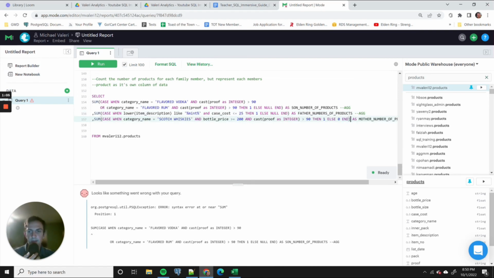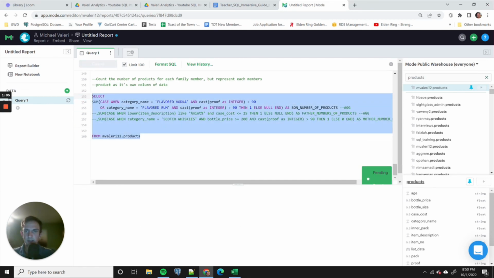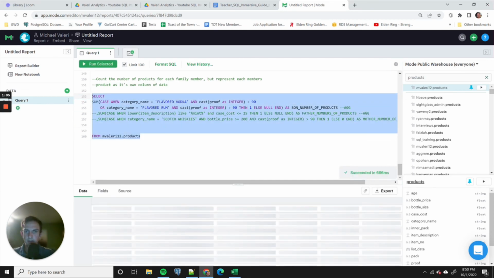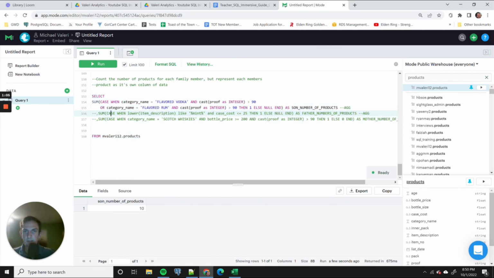You don't get it right every time. Let's see if I can debug this. So it's telling me there's an error with my son number of products. So I'm just going to remove these and try to run this code again. Okay, the son number of products is 10, which is what we want. So I've just eliminated these. And for some reason it didn't like the father number of products.